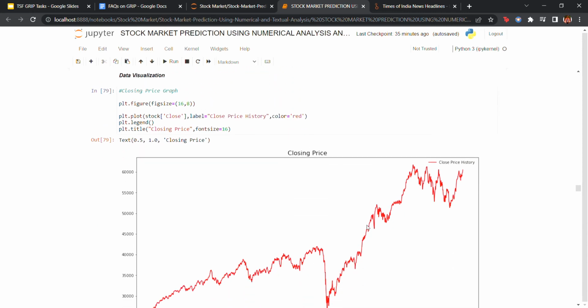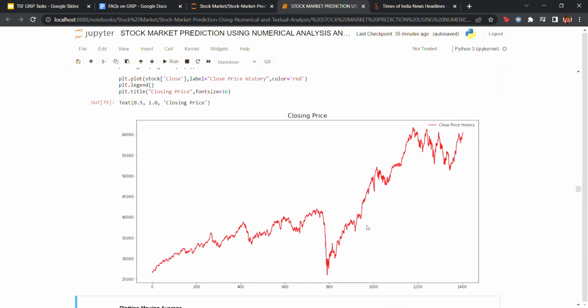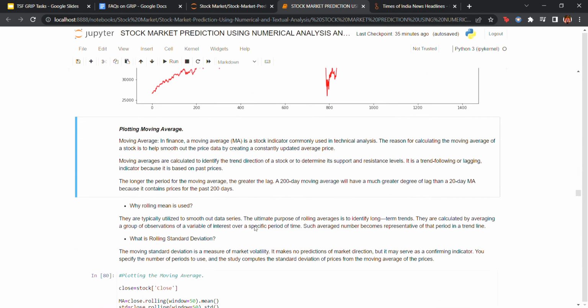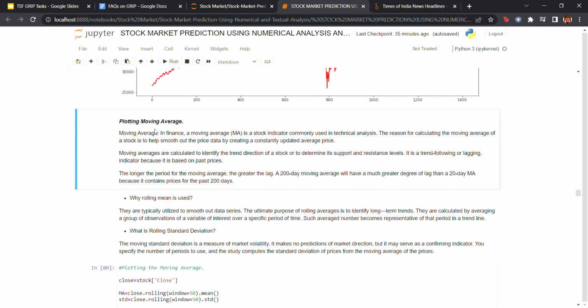Here we've plotted a graph for the closing price of our stock. The closing price is the price of a security stock at the end of day's business in a financial market. After which we understand what is plotting moving average. So in finance, a moving average is a stock indicator which is commonly used for technical analysis. The reason for calculating the moving average is to help smooth out the price data by creating a constantly updated average price. So this is being done to determine the support and the resistance levels.